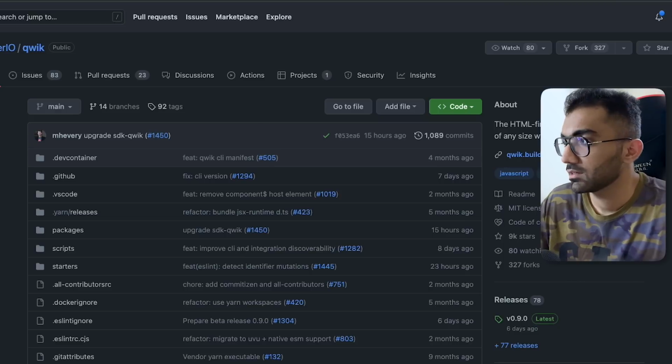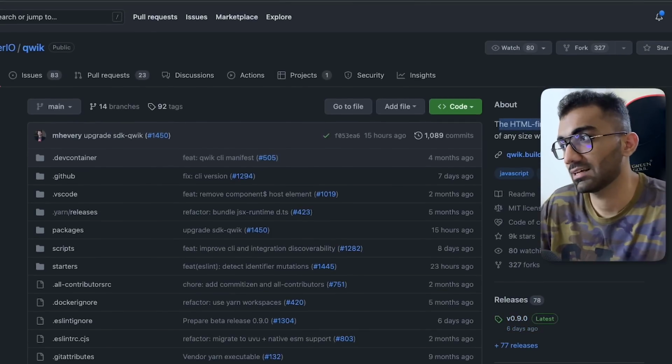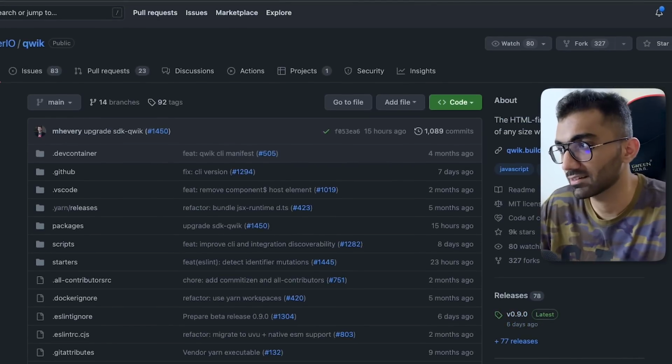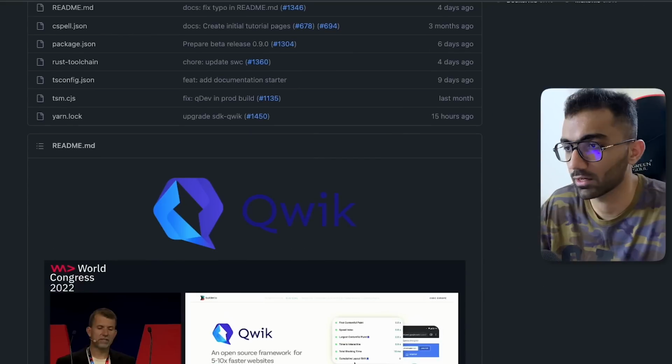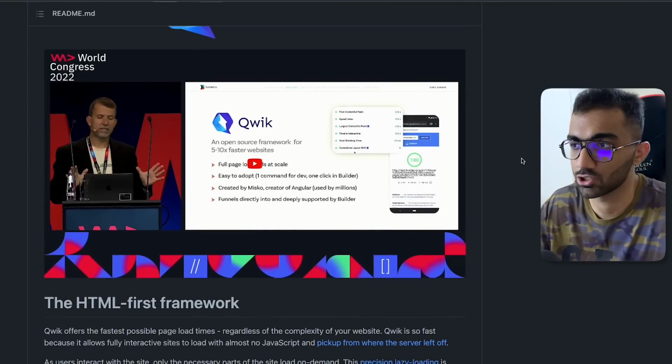So yeah, again, it's getting relatively popular as well. It has just been launched into beta stage and it says that it is the HTML first framework, instant apps of any size with approximately 1 kilobyte of JavaScript, because the secret is they don't load JavaScript at all in the initial build. Yeah, that's pretty much it for Qwik, a Qwik video on Qwik, which walks you through what this new framework is about.